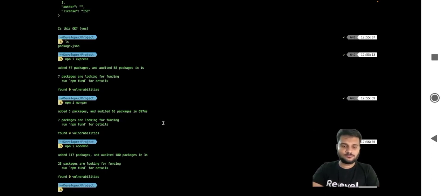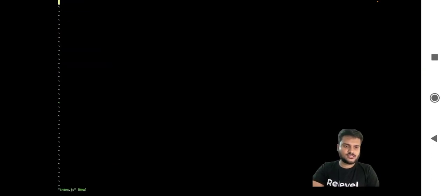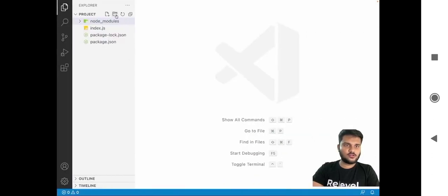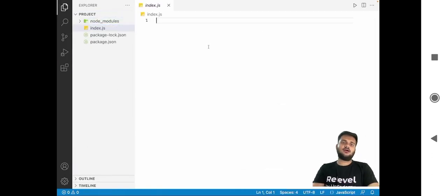Now we'll make a new file, index.js. You can also use the project panel to make a new file. You can just click here on the project, there's a new file option, and click make a new file. I just made it through the terminal, right?